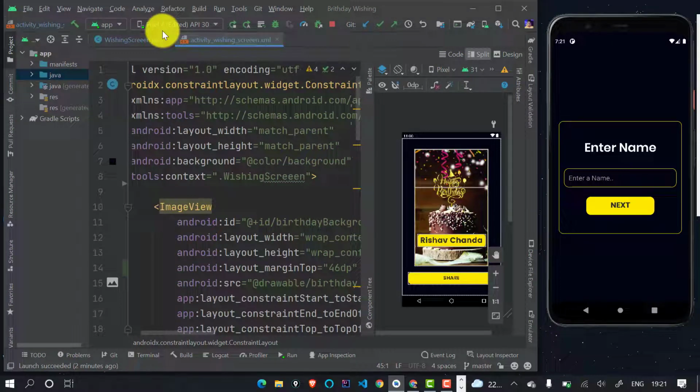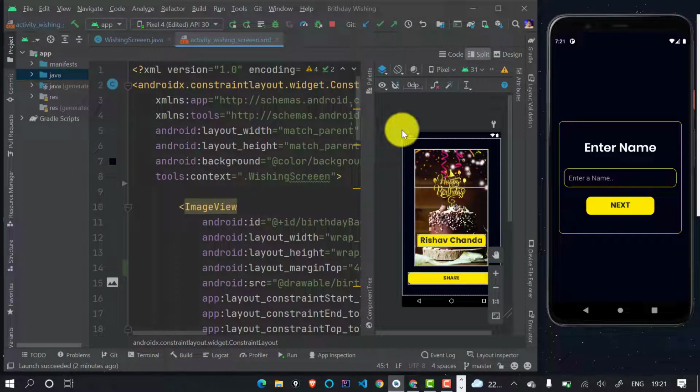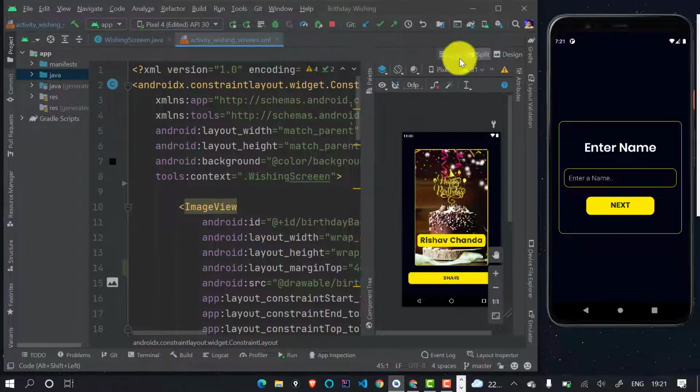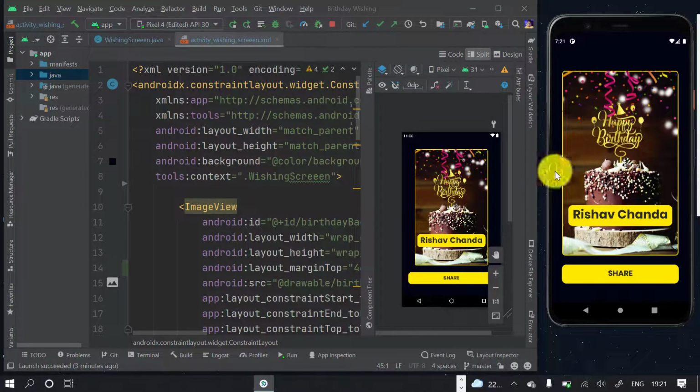So in the last video, we made the second screen of our app, that is the actual layout of our birthday wishing app, where the image is there and text is there, and all these things we have done. And you can see that the app is also running here, but this is not functional: the name is not coming and the share button is not working. So we have to make these two things work.